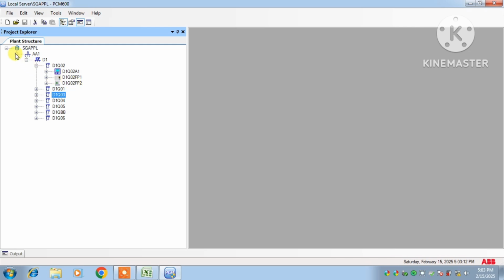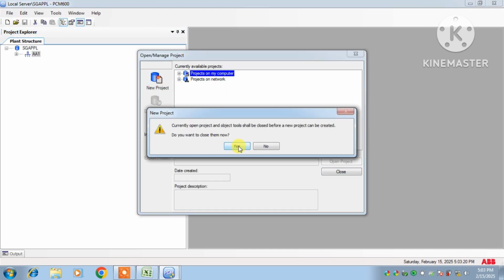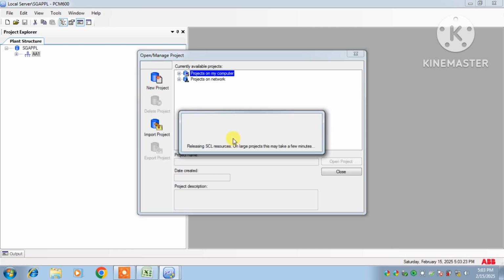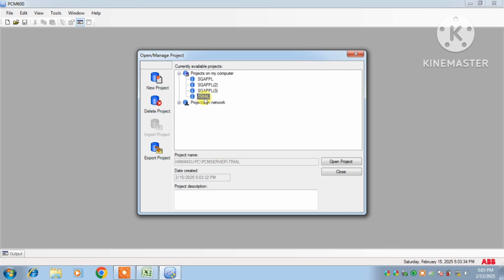So like that I will create a new project by adding this relay. So I'll go for this new. If I click new, it will ask to close this existing project. It will ask to give a name. So I've given the name as trial, create. Now I'll open it.